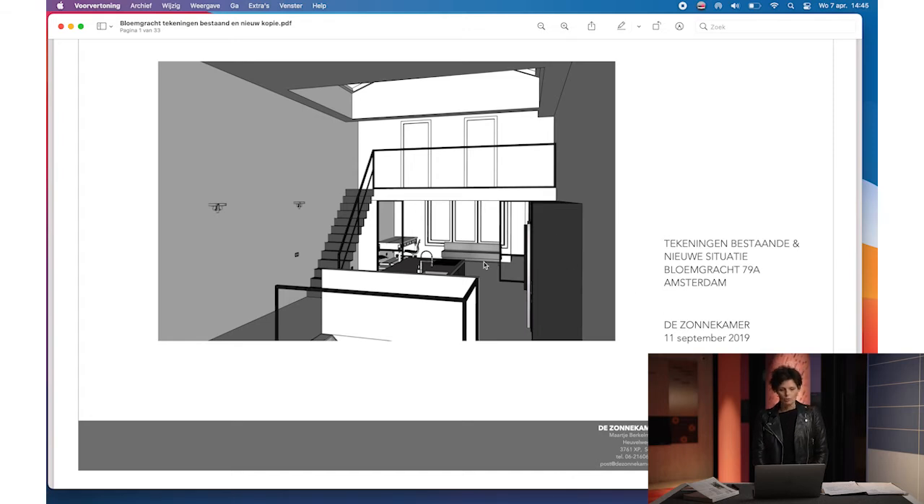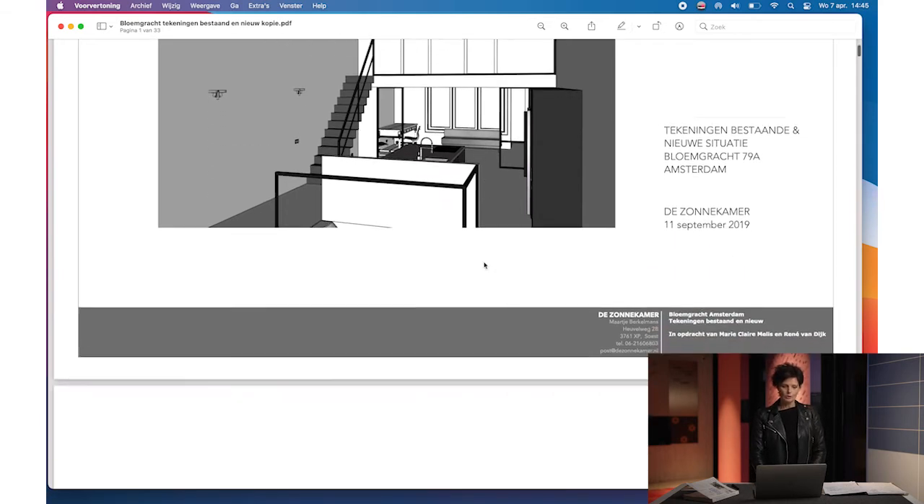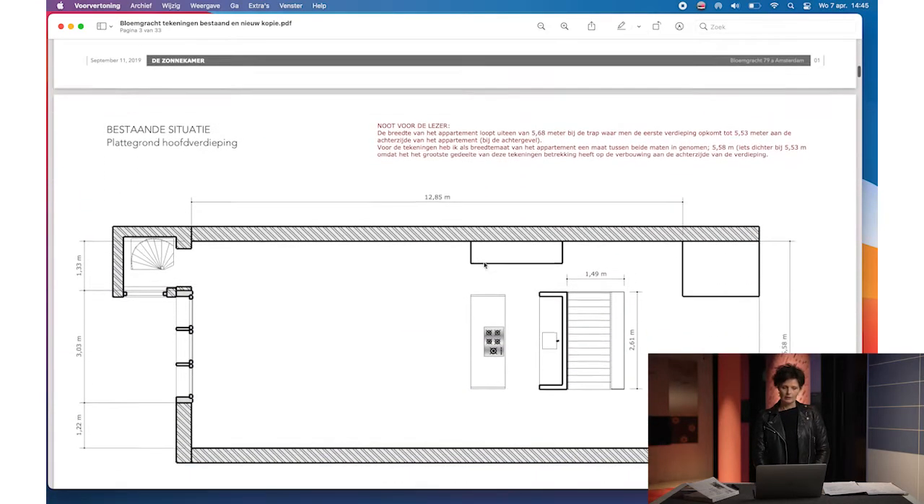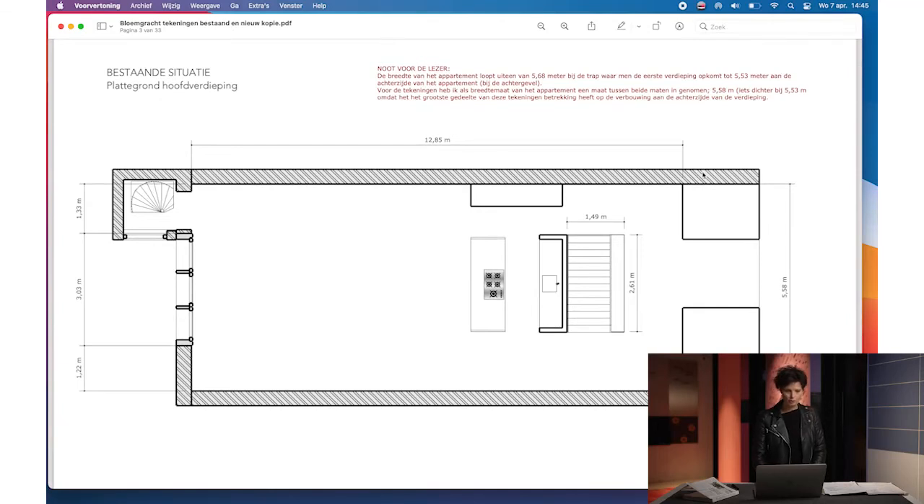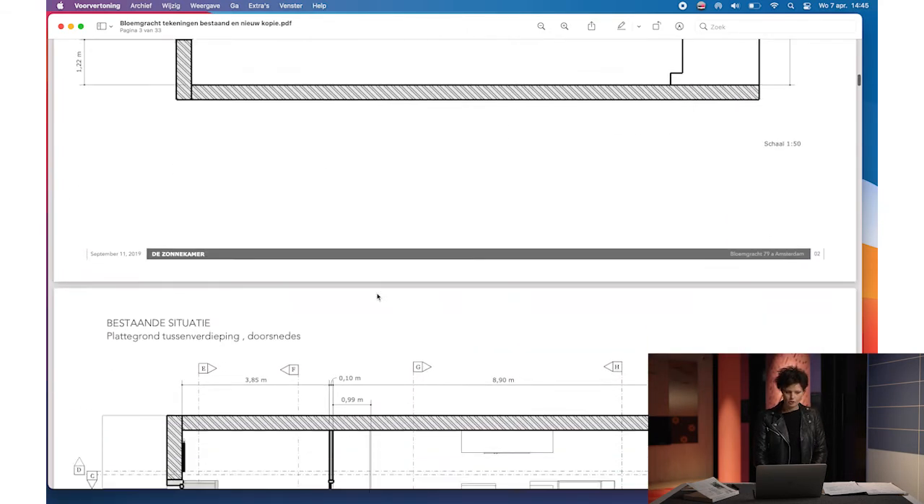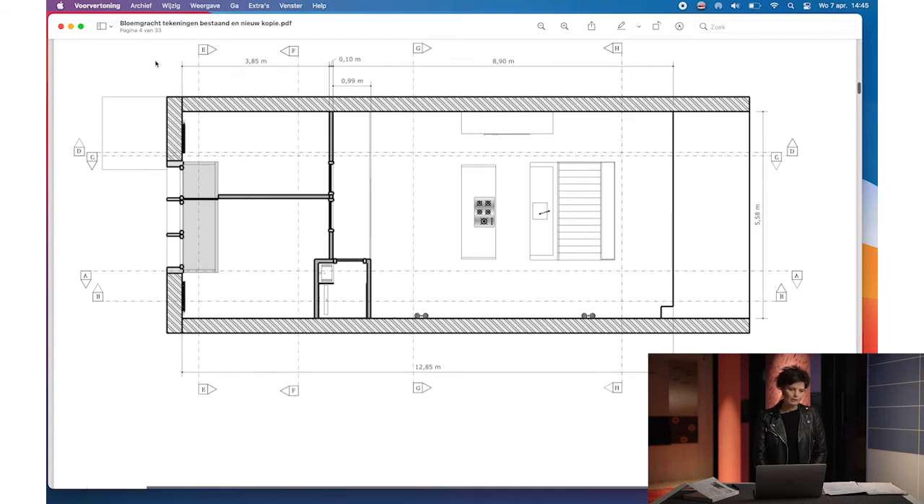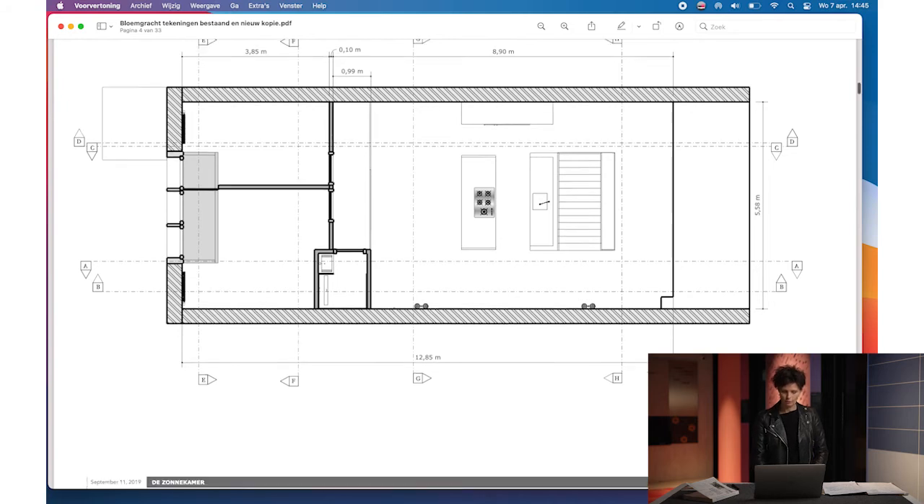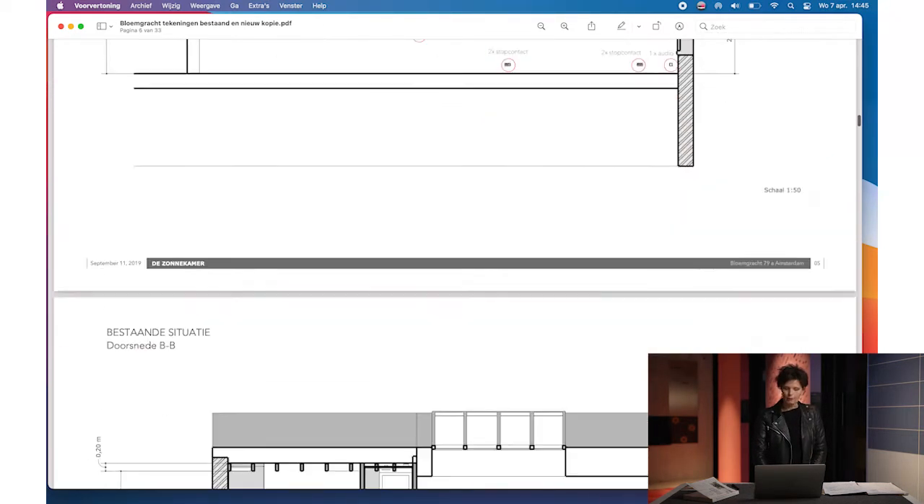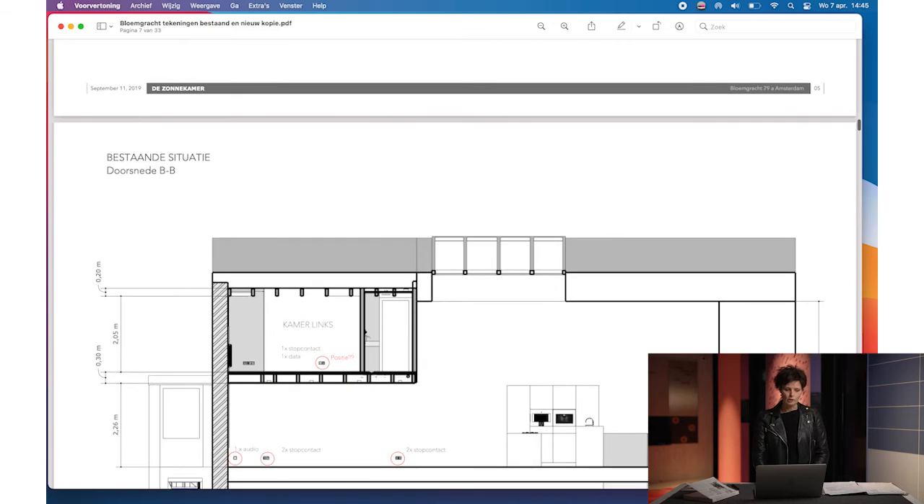first they want to know what's the current situation, and then they want to know what's going to be new. So here I make the floor plan of the current situation, and you can see that it has all hatches already in the drawing, and measurements, and also here all the cross sections that I made. So this is pretty detailed, and the contractor gets a good image of the situation right now. Then, of course, I will show the drawings of the new situation.